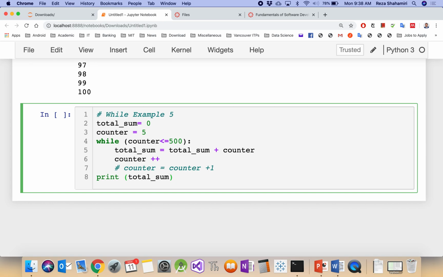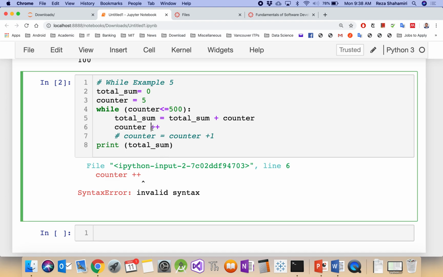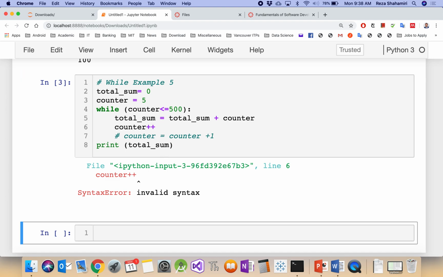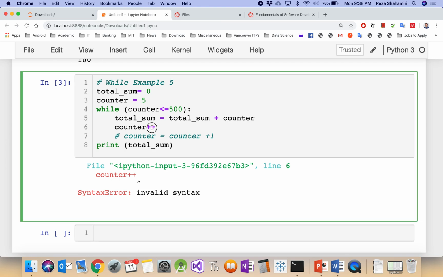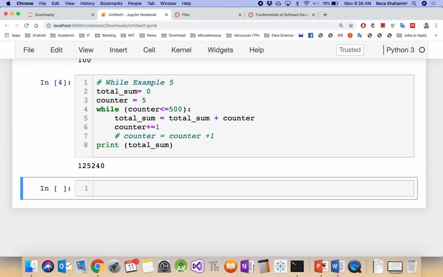Let's test. Counter plus plus. Doesn't it work? Well, it's syntax. Oh, sorry. That was it. That's when you mix up Java and C# with Python.